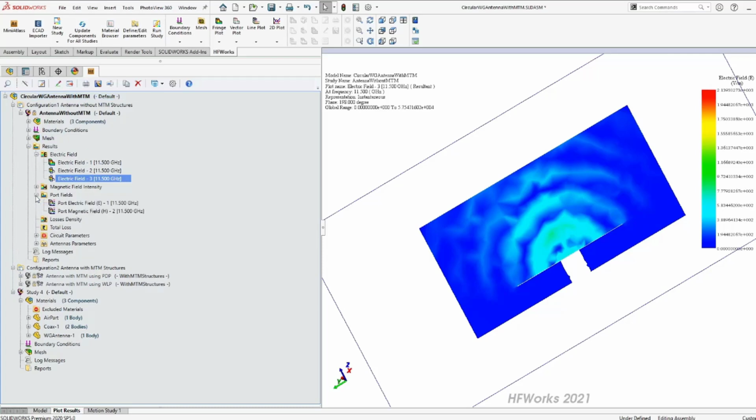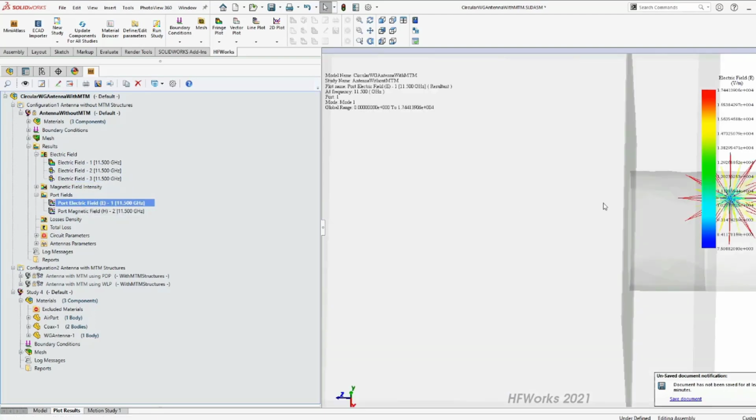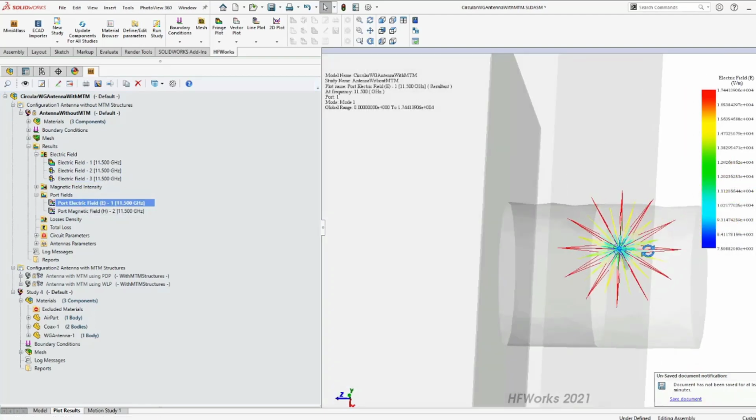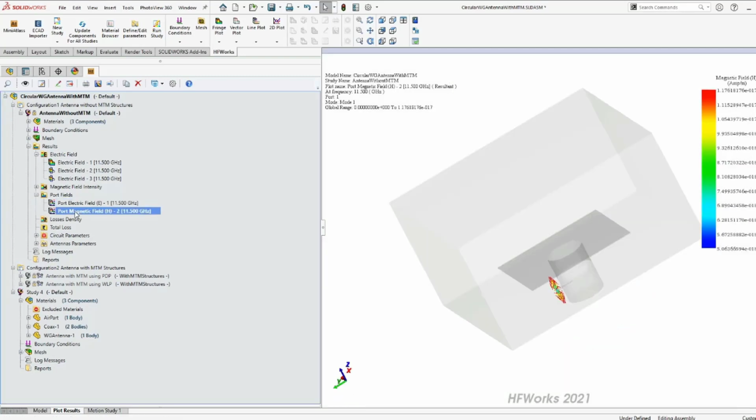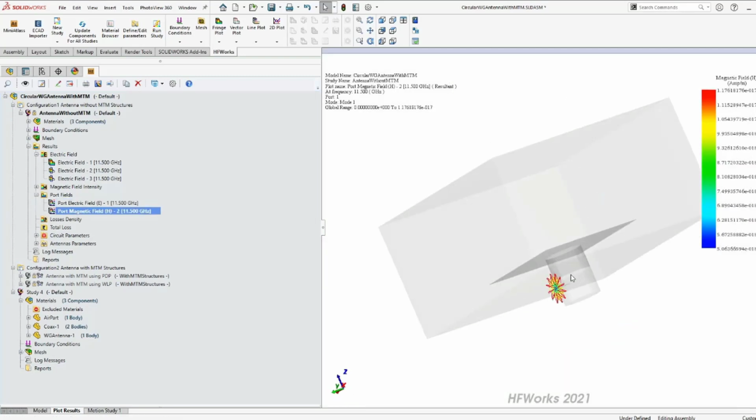We have also the port field solution. We can display the electric field on the port, as well as the port magnetic fields.